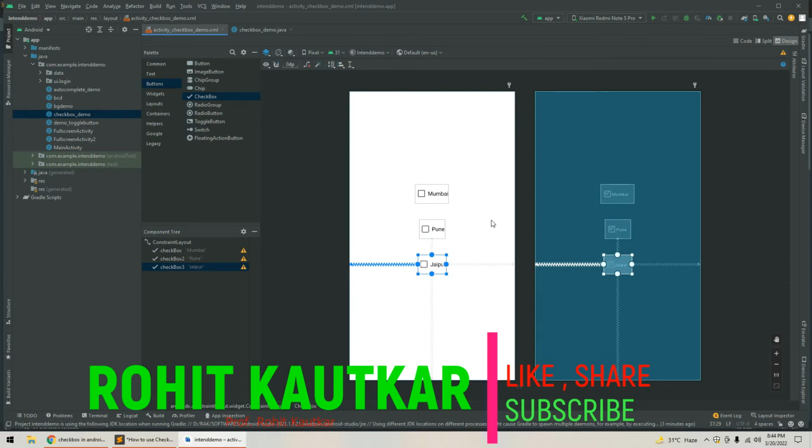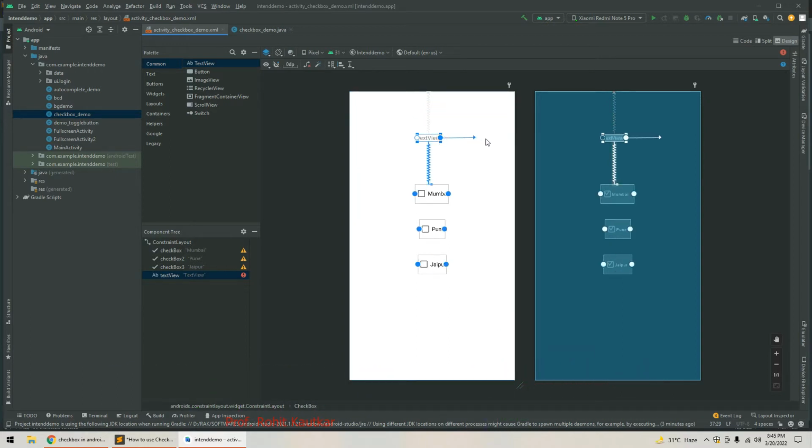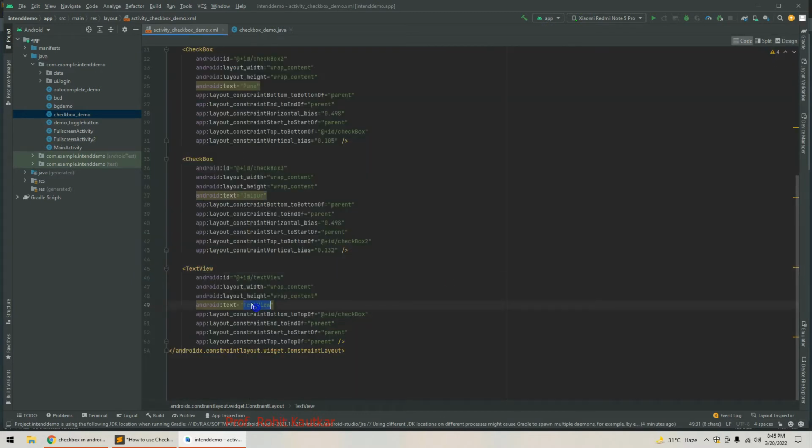And now you can see here we got this text over here according to whatever city name we have given, and I will place one text view as well over here. So to this text view we will set the constraints. And we will change the text of this text view. So here I will write select city.